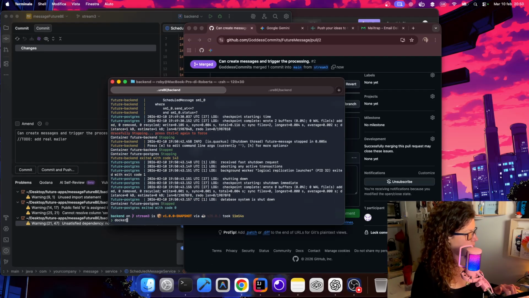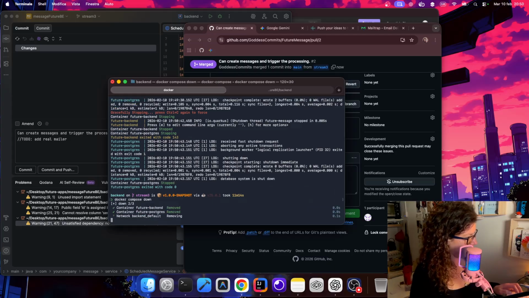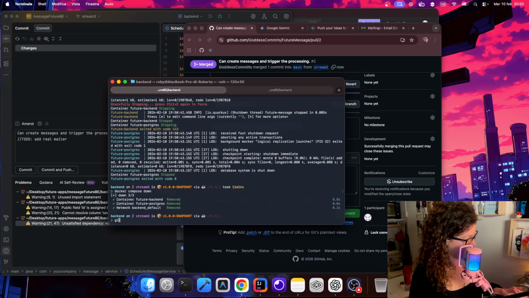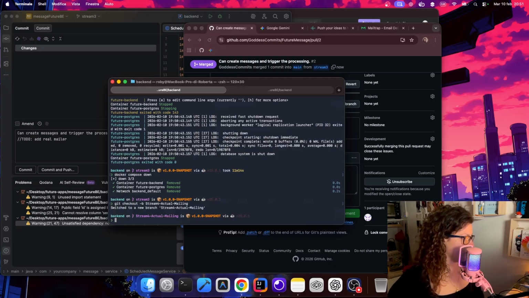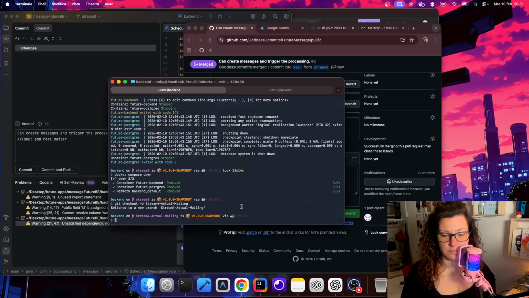Docker. Down. Git checkout -b. We're gonna call it for actual mailing. Nice. We're done with a new branch for the next time. That's it.